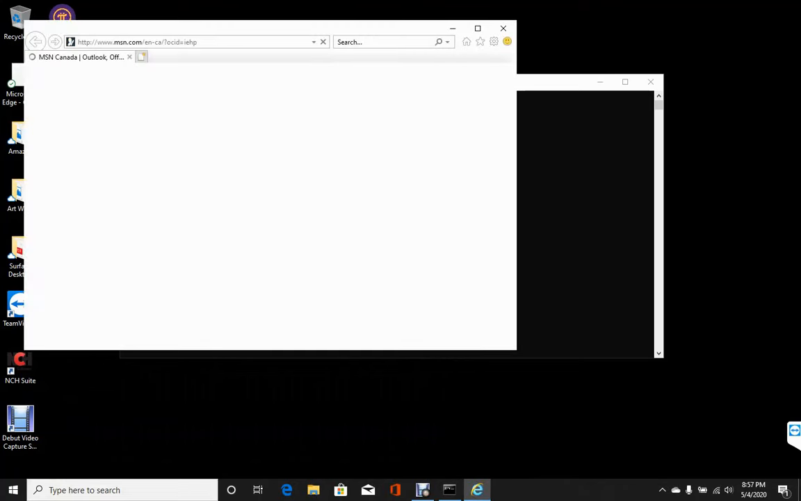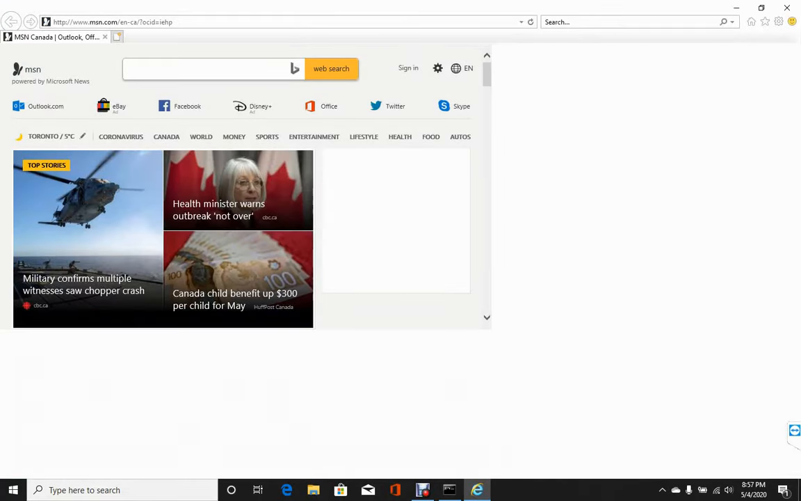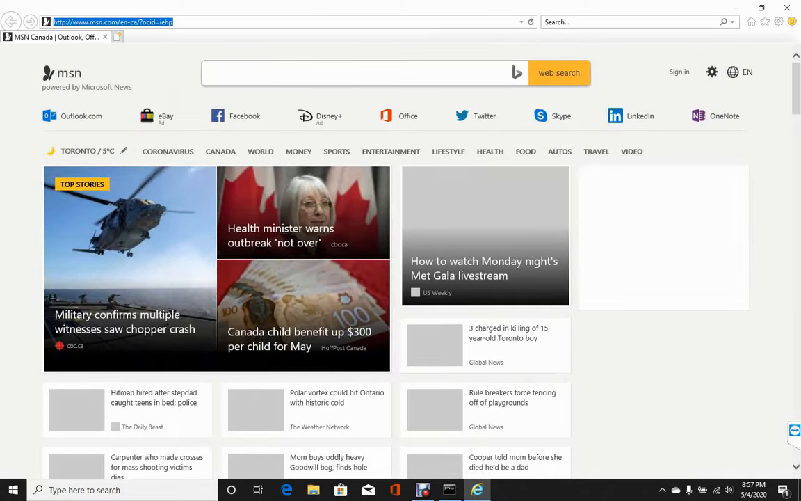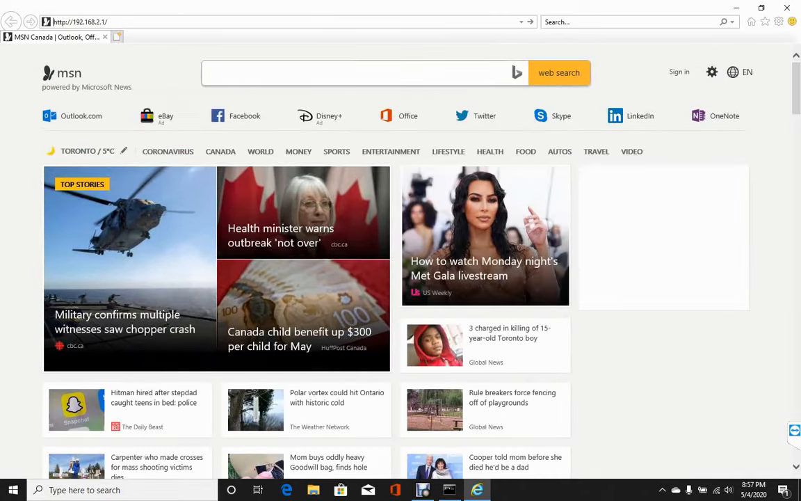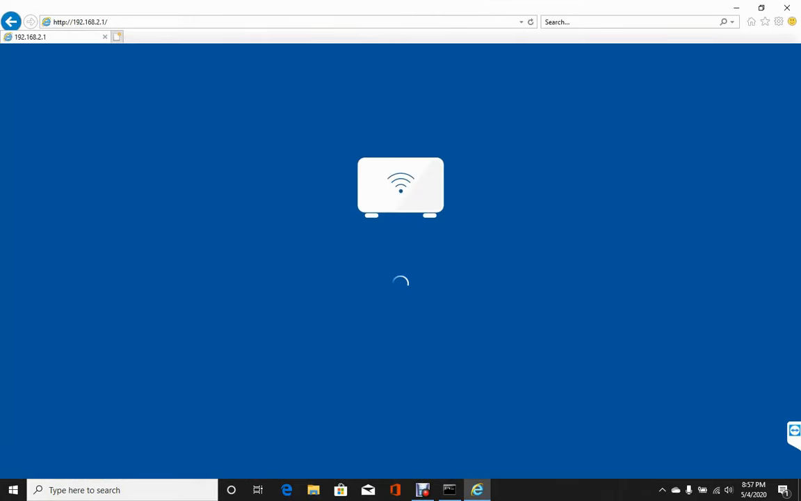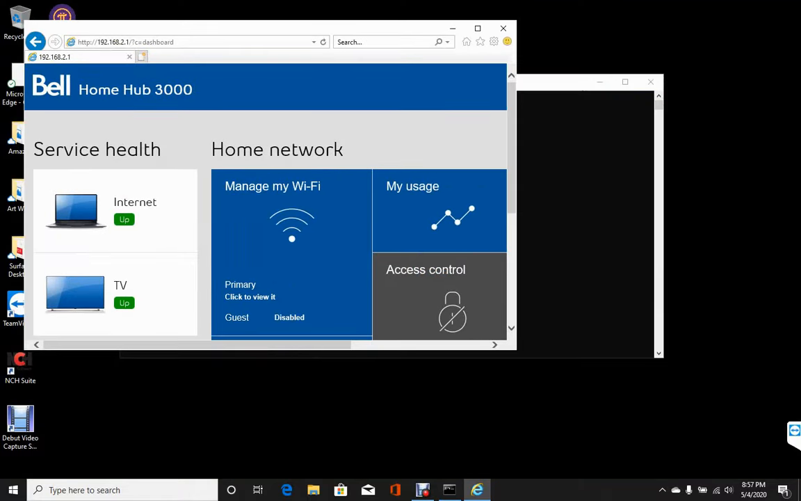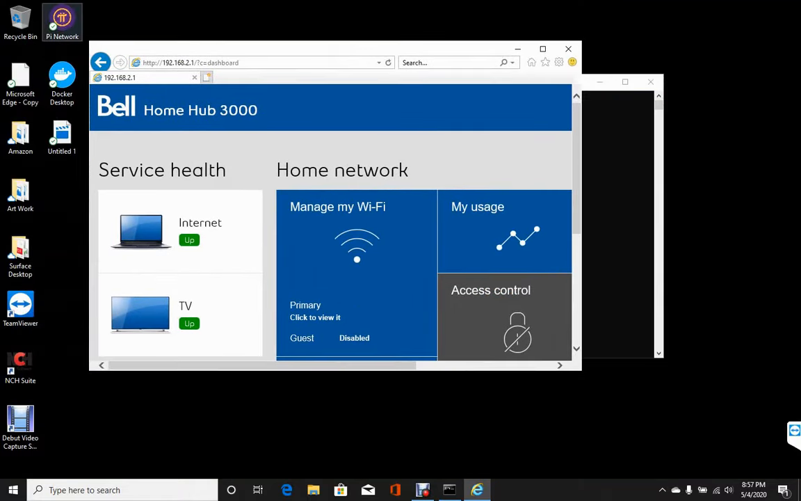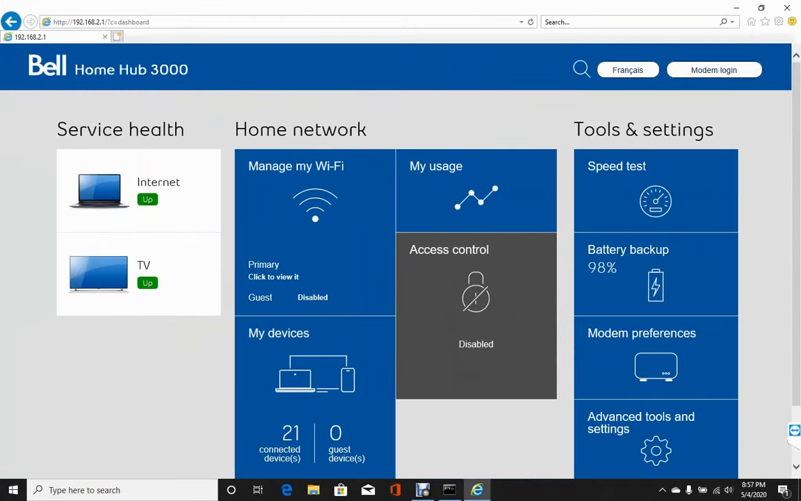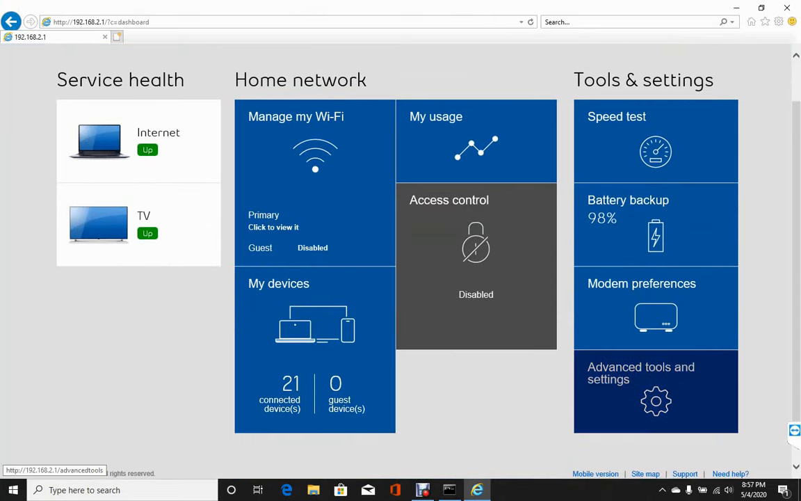Now, I'm using a router that is from my internet provider called Bell. So your router screen might be different than mine, depends on which provider you use. But normally it's the same concept in most of the routers. You should look for an option that is called port forwarding. So let's see where mine is at. In my router, the port forwarding is sitting under a menu called Advanced Tools and Settings. So for me, I'm just gonna go there.